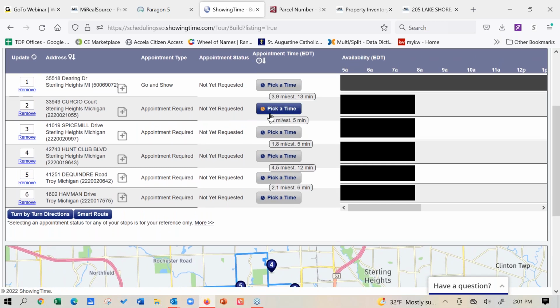I'm not driving all over the map like the MLS dropped it in. I can also, and this is another feature I really like, I can see what's a go and show and what's going to actually have to be required, meaning what appointment either has to be confirmed by a seller or a listing agent. So I know this one needs an appointment. So if we're running out last minute to go and look at this house, well, I probably want to start at a go and show where I know I'm going to immediately get the lockbox. Of course, you can put these in a different order if you need to.